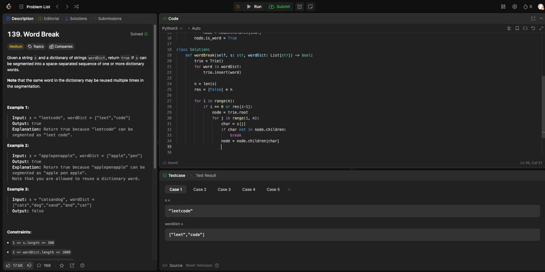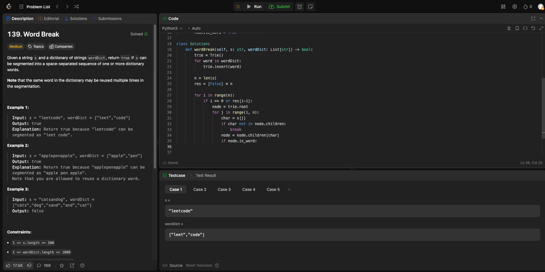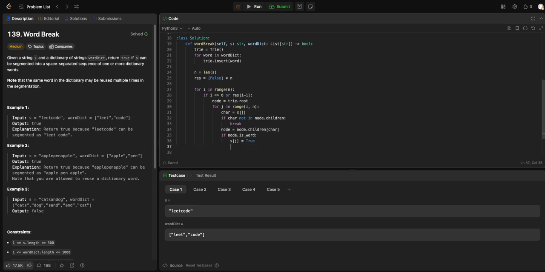You check whether the node is a word at that point. And if node.is_word, then res at j is equal to true. Then we return res at minus 1.